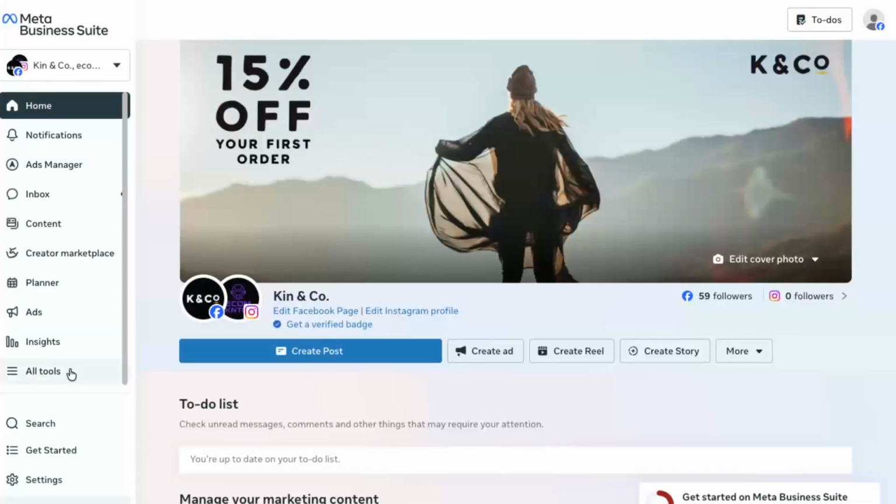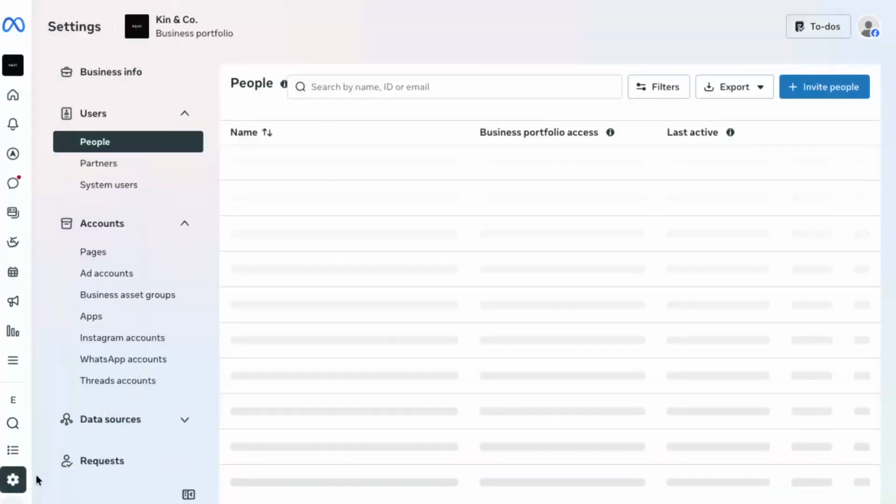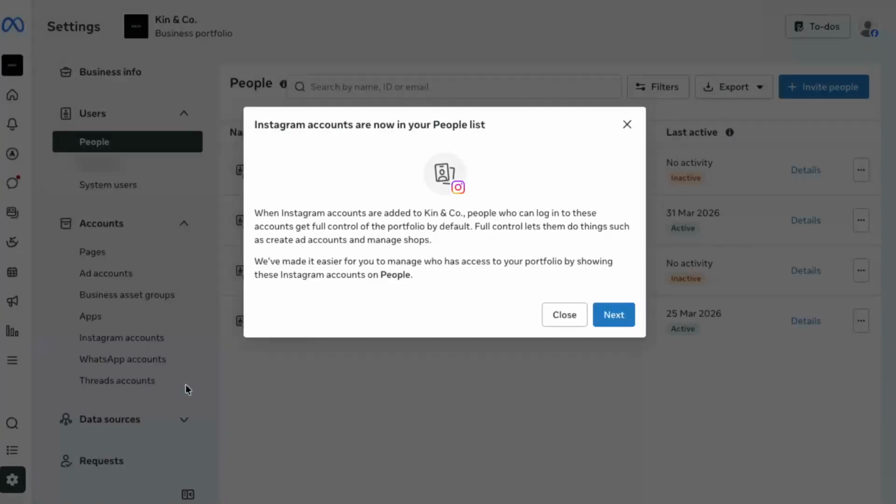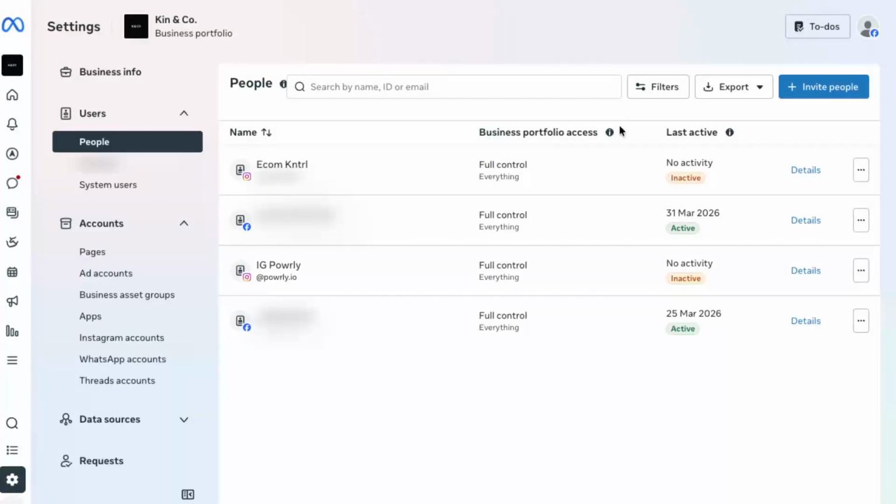If clearing your cache and switching browsers doesn't solve it, the next thing to check is your permissions. Even if you can log into Facebook, you might not have the correct role or access level for the business assets you're trying to manage. Open Meta Business Suite, and once you're in, look for the settings option, usually in the left-hand menu. Click on Settings to open your Business Settings area. This is where you can see how your account is set up and what level of access you have.